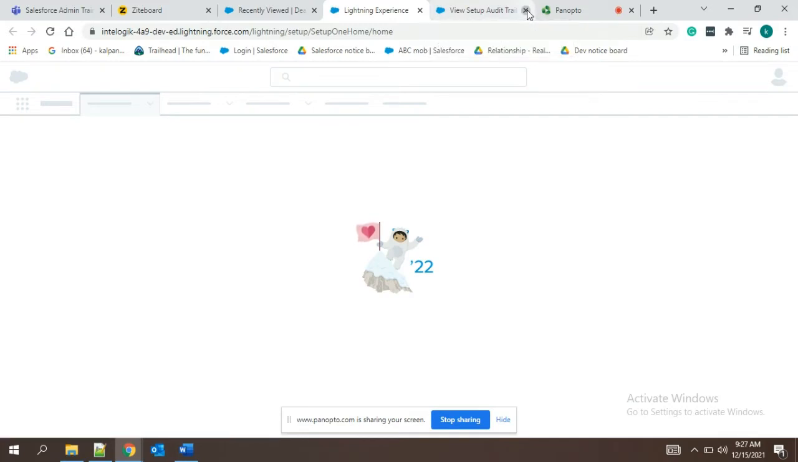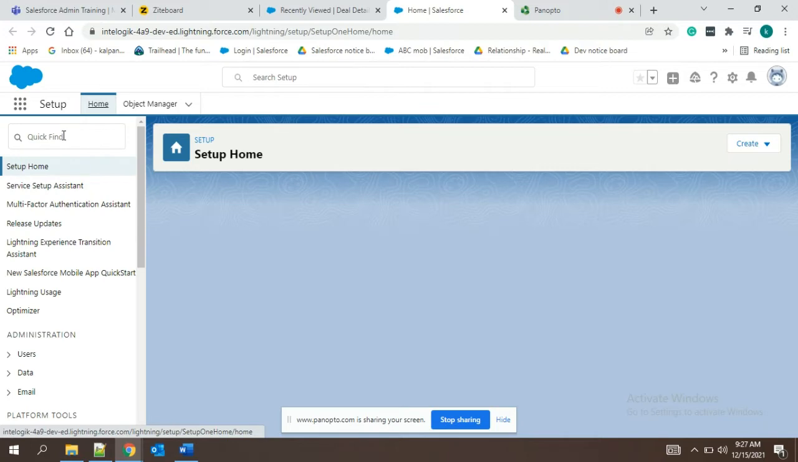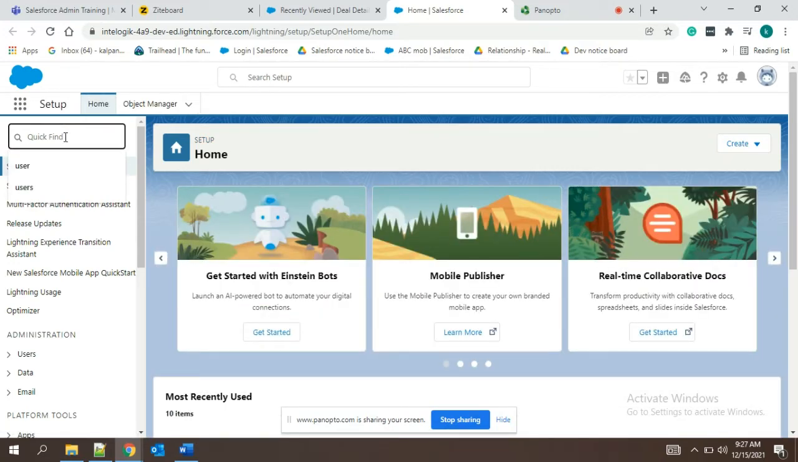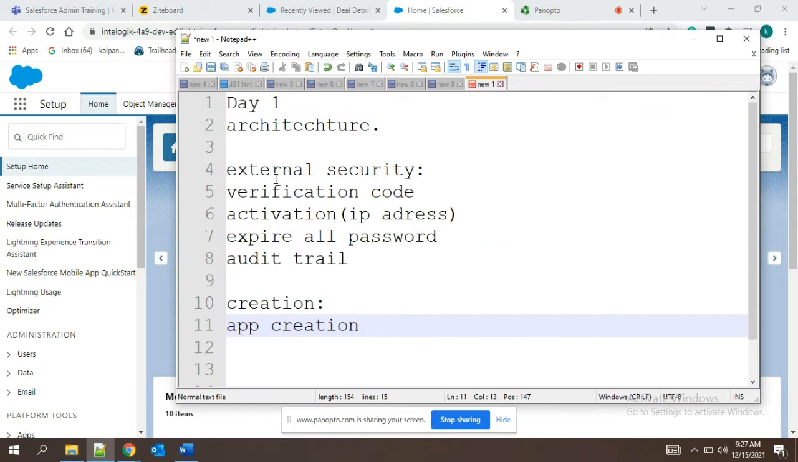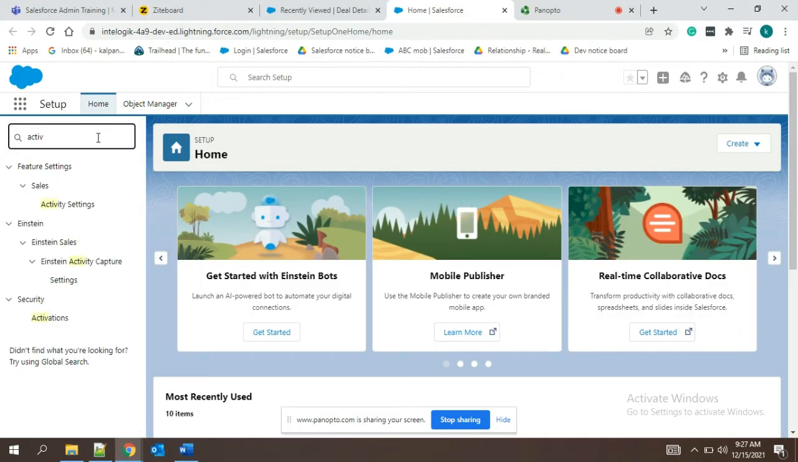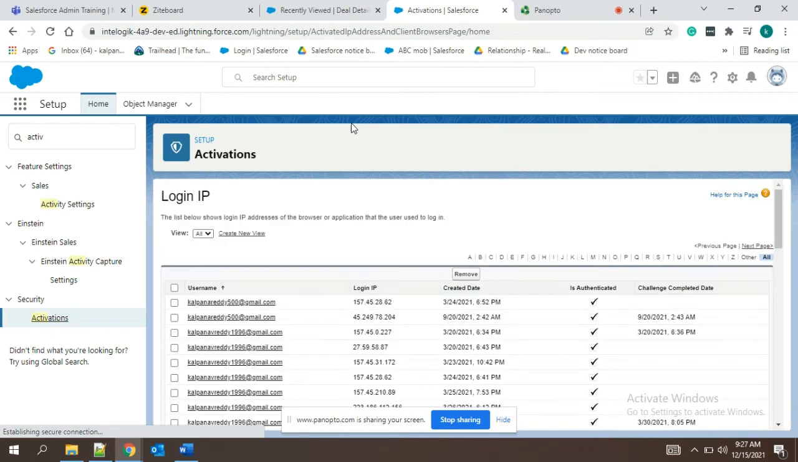Once clicking on the setup, you will be redirected to here. You have to first thing is verification, it's done, and the second is activation, where we are controlling or avoiding the unnecessary logins from different mobiles or different equipments or different places.